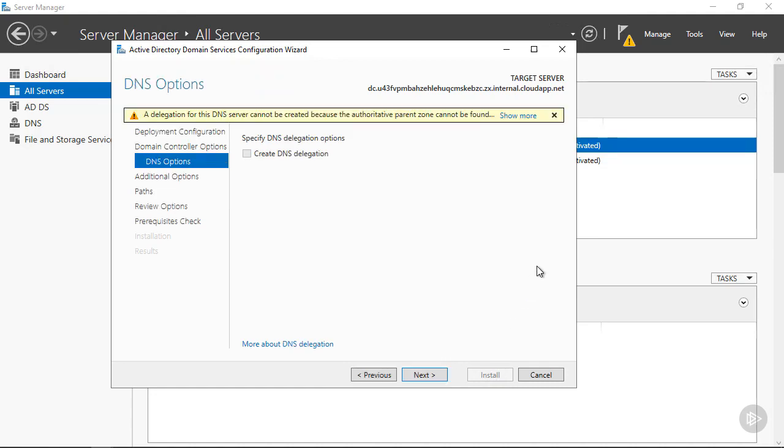This warning appears: a delegation for this DNS server cannot be created because the authoritative parent zone cannot be found. This warning is often displayed when we add our first domain controller. It's warning us that it's done a DNS lookup and can't find a domain called company.pri. Well, that's okay. It would be a problem if we use an existing DNS server, but as the installation wizard will be installing its own DNS system and adding company.pri as a primary zone, we can ignore this warning.